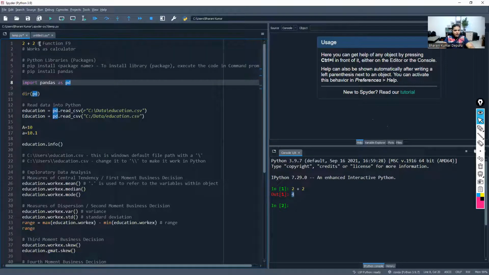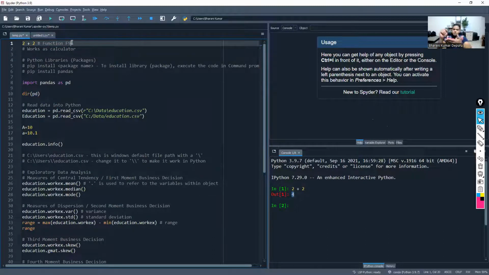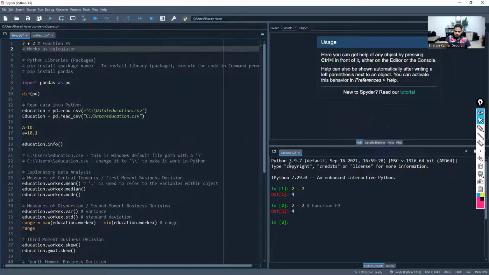Anything which you write after hash is called a comment. Instead of making a note in your book, you can put a hash, and anything you write after that is called a comment. This will not have any effect on the output. For example, if I were to just run this line, if you see here in the console, 2 plus 2, and then you also have the hash, the comment, and the output happens to be 4. So whatever is written after hash has no impact on the final output.